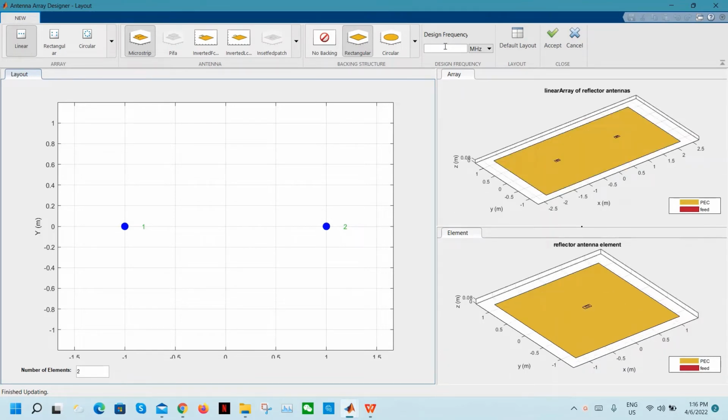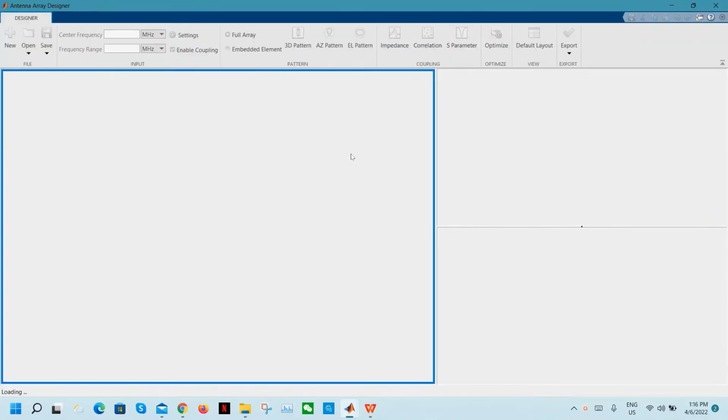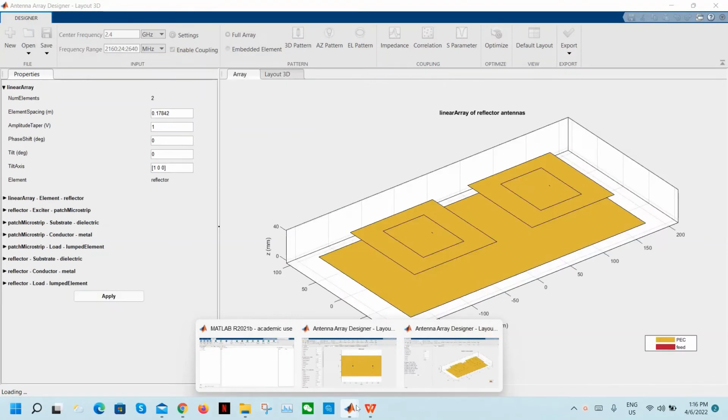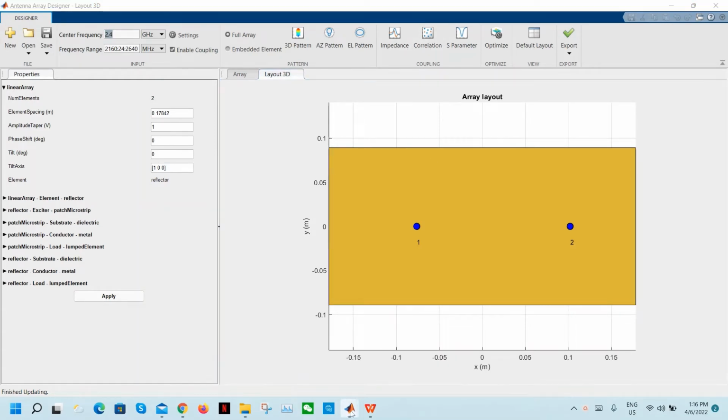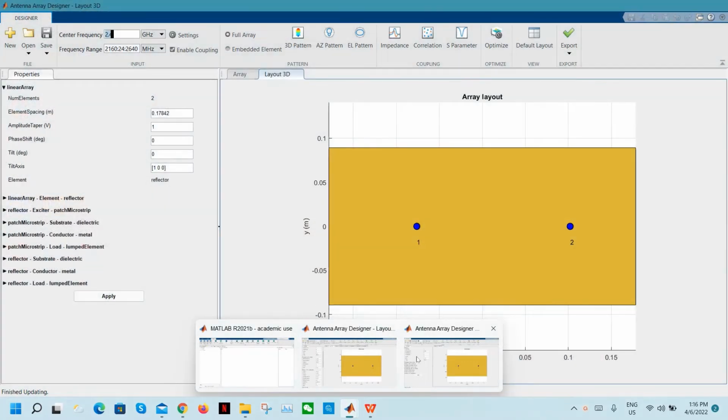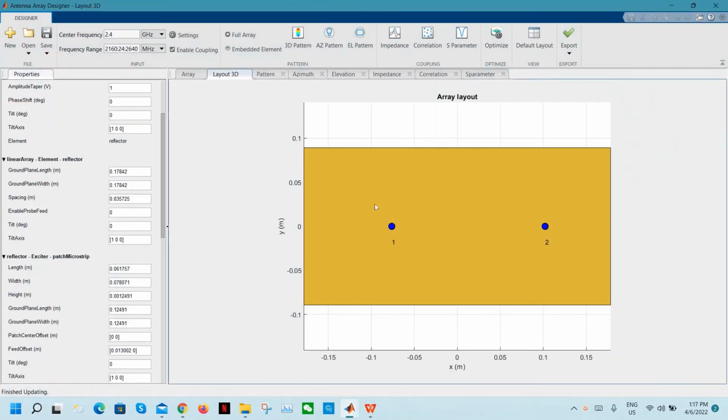And finally let's put the frequency. So I put 2.4 gigahertz as our teacher recommended. Click accept. If you click accept, it will take you to the designer software, where you can get the 3D pattern, azimuth, elevation, and so on. Before working on it, I already did it because impedance and correlation take much time. So let me cancel this one and let's go for the one that I already did.